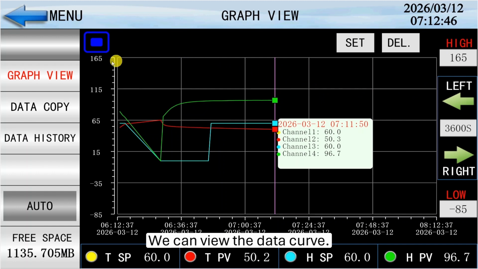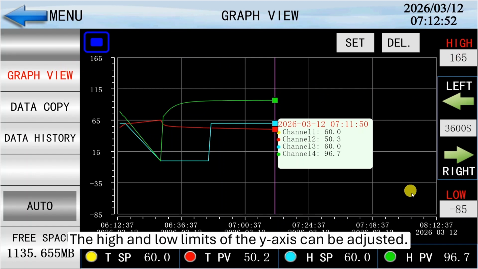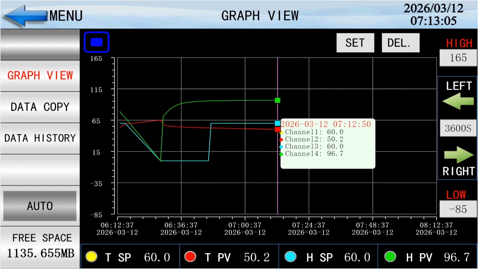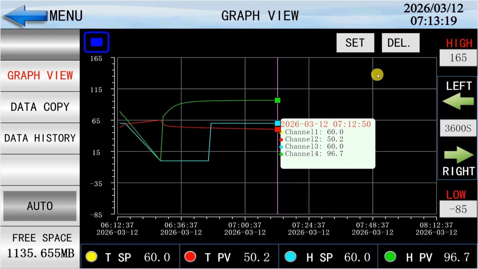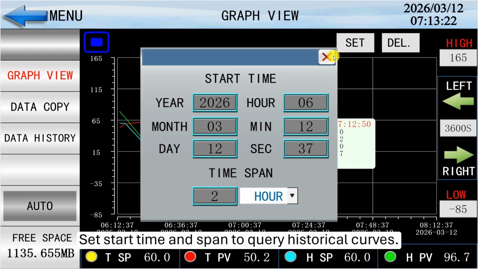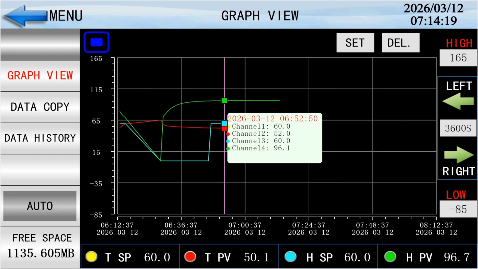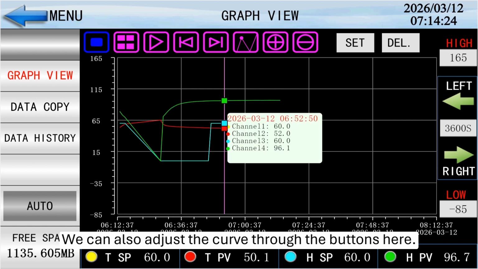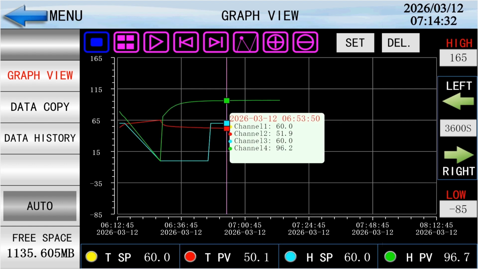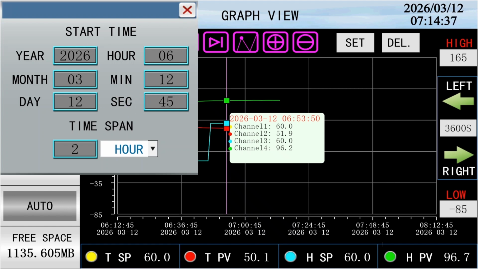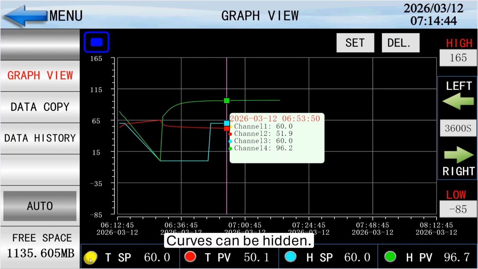We can view the data curve. The high and low limits of the y-axis can be adjusted. This value represents the time span of x-axis movement. Set start time and span to query historical curves. We can also adjust the curve through the buttons here. Curves can be hidden.